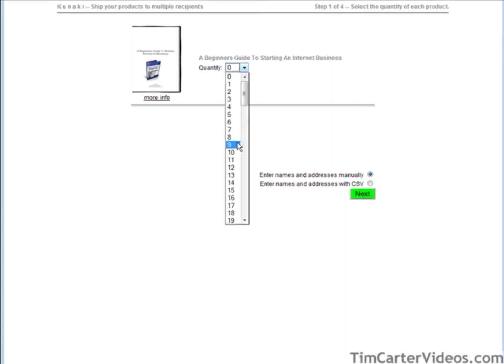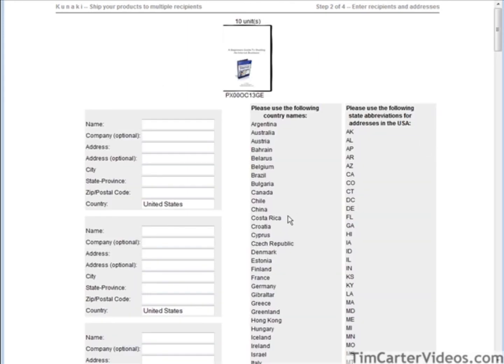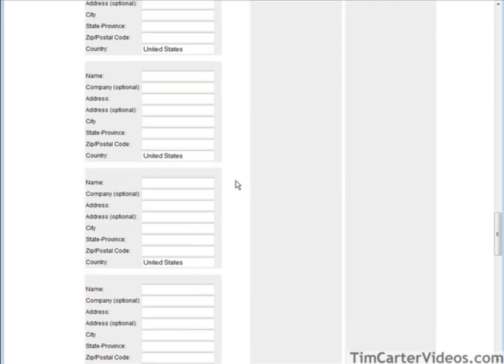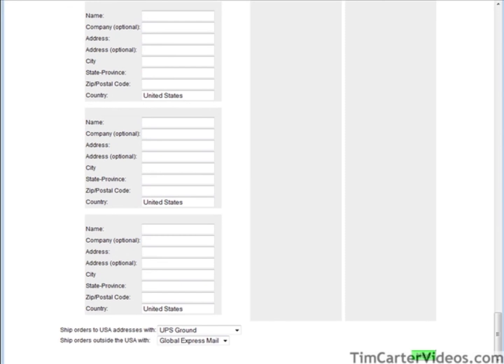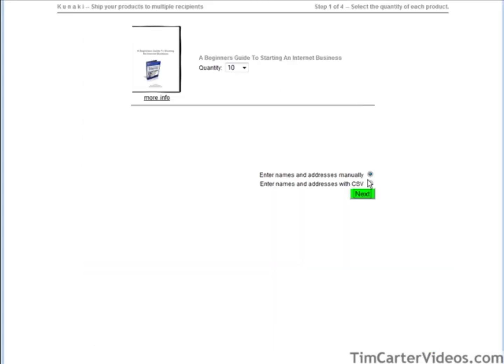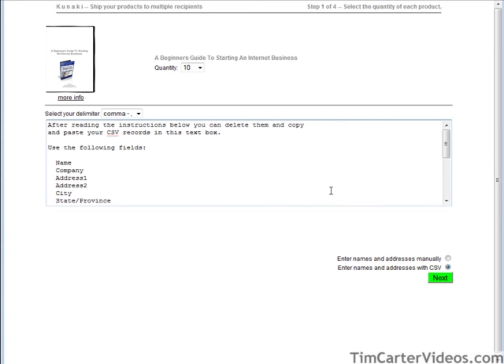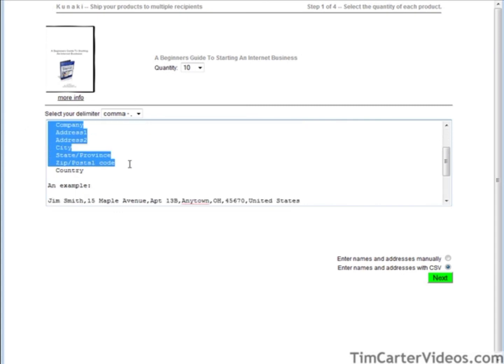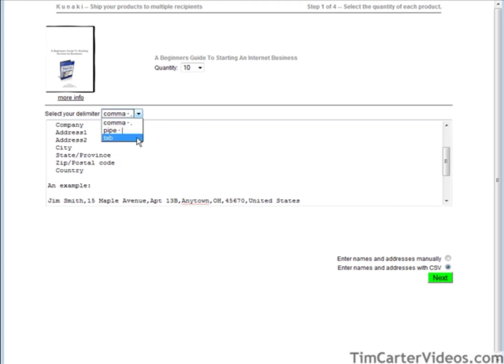So if we go into the CSV, we can enter our names manually here. So say we have 10 that we're going to send. So we could go next here, and then we can enter the name of the 10 people we're going to send here. Now obviously this would probably be easier to do using CSV. So if we did the CSV method, it comes up here and tells us that we have to use the following fields in our CSV file. So if we set that up with these fields in it, and we have 10 records, then we can just import that into here. Up here we have our delimiter, comma, pipe, or tab.